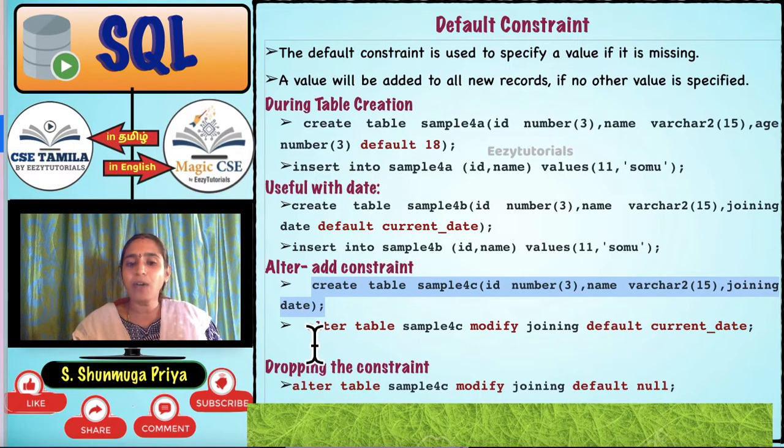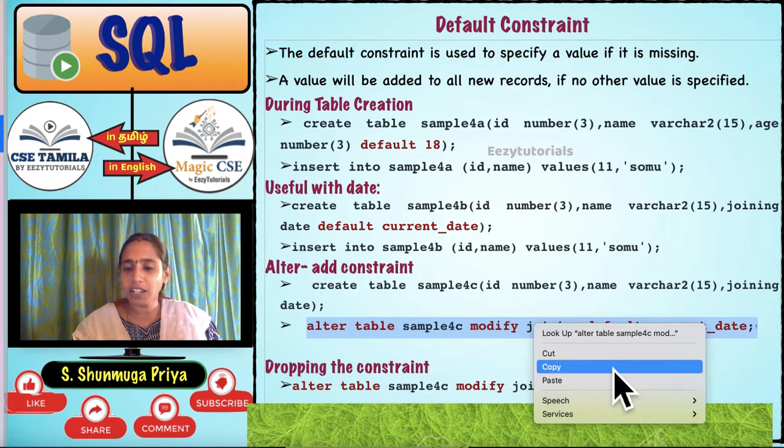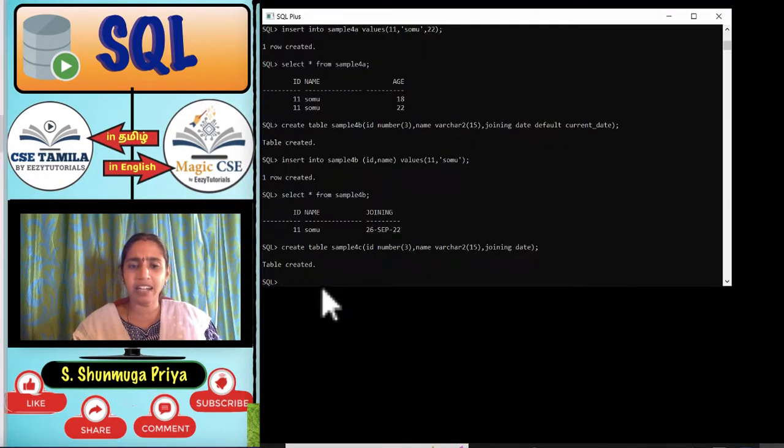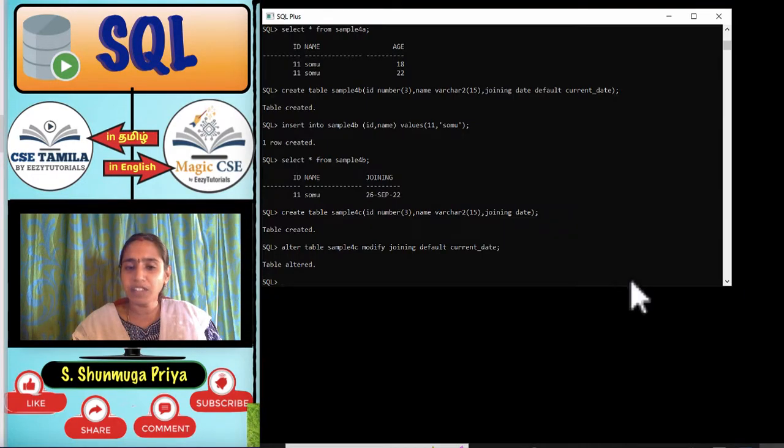Now I would like to add a constraint. So alter table, the name of the table, modify, then the name of the column, default is the keyword. Now I would like to give the default value as current date. Instead of this, you can have a specific date like 2020, something like that, you can do that also. So the date itself you can give, or you can fetch the current date. That's up to you. Based on your scenario, you can do that. So now here I have altered. The alter table has worked correctly.